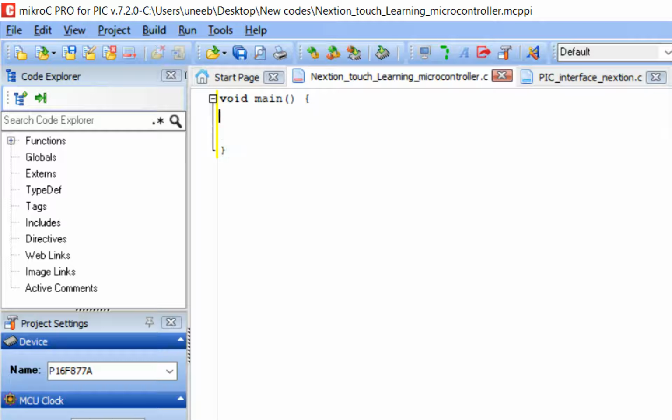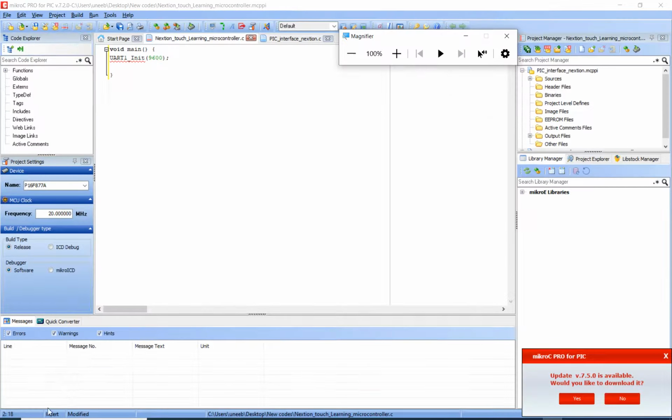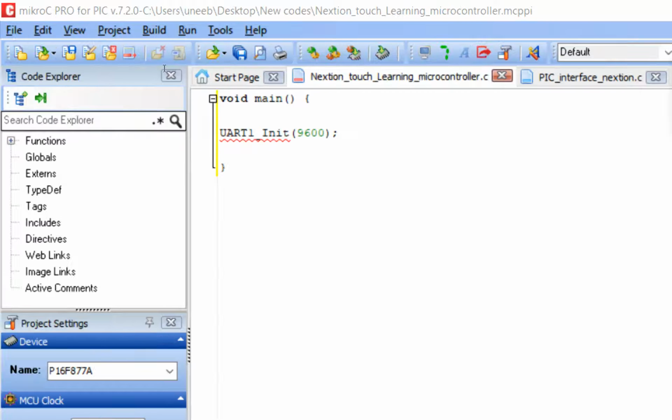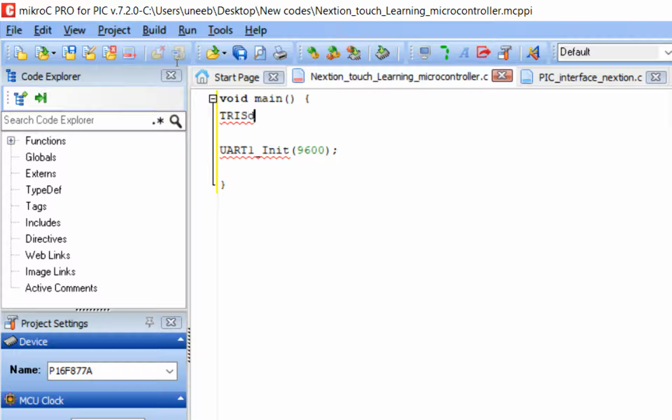We will need the UART pin. Write down UART1_Init. Baud rate I'm going to use is 9600 like this, because the default baud rate for the Nextion display is 9600. Let me zoom it out. Next thing is we are using two LED pins on the port D as shown in the presentation. Since we are not using any other port D pin, we only need two pins.